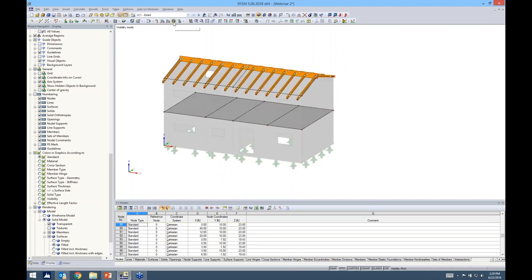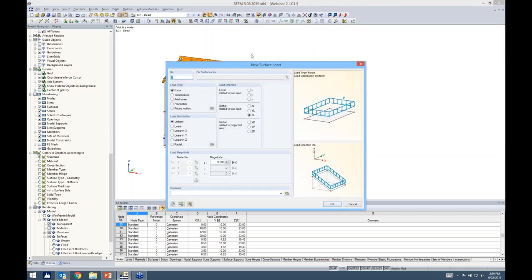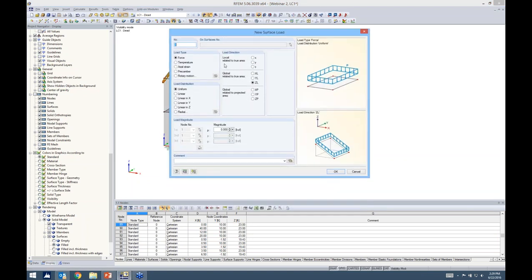Then I can go ahead and just quickly add surface loads to my first floor. I just go to new surface load, and you'll notice here that, again, you have the options to really get into depth for your surface loads. For us, we're just going to keep it as a typical force uniform. And as I scroll through these different load directions, this little picture updates here, which is nice. So you can see exactly how you're applying it in your model.